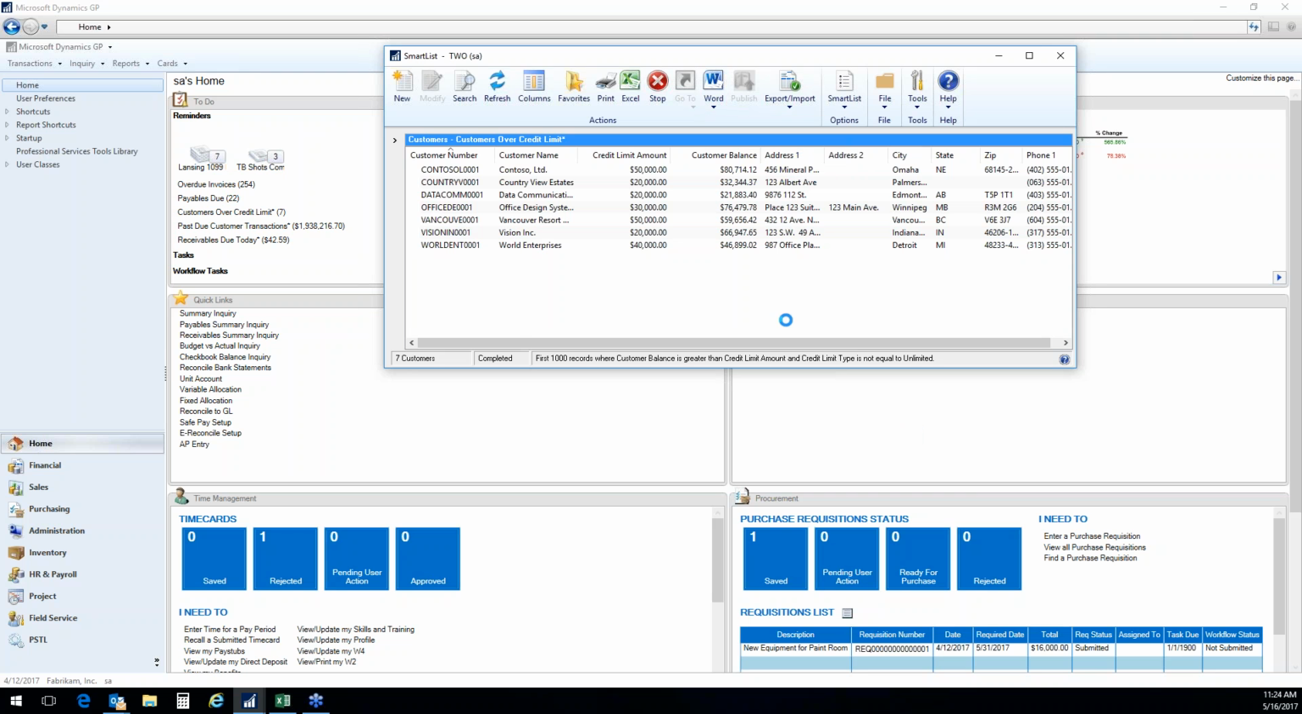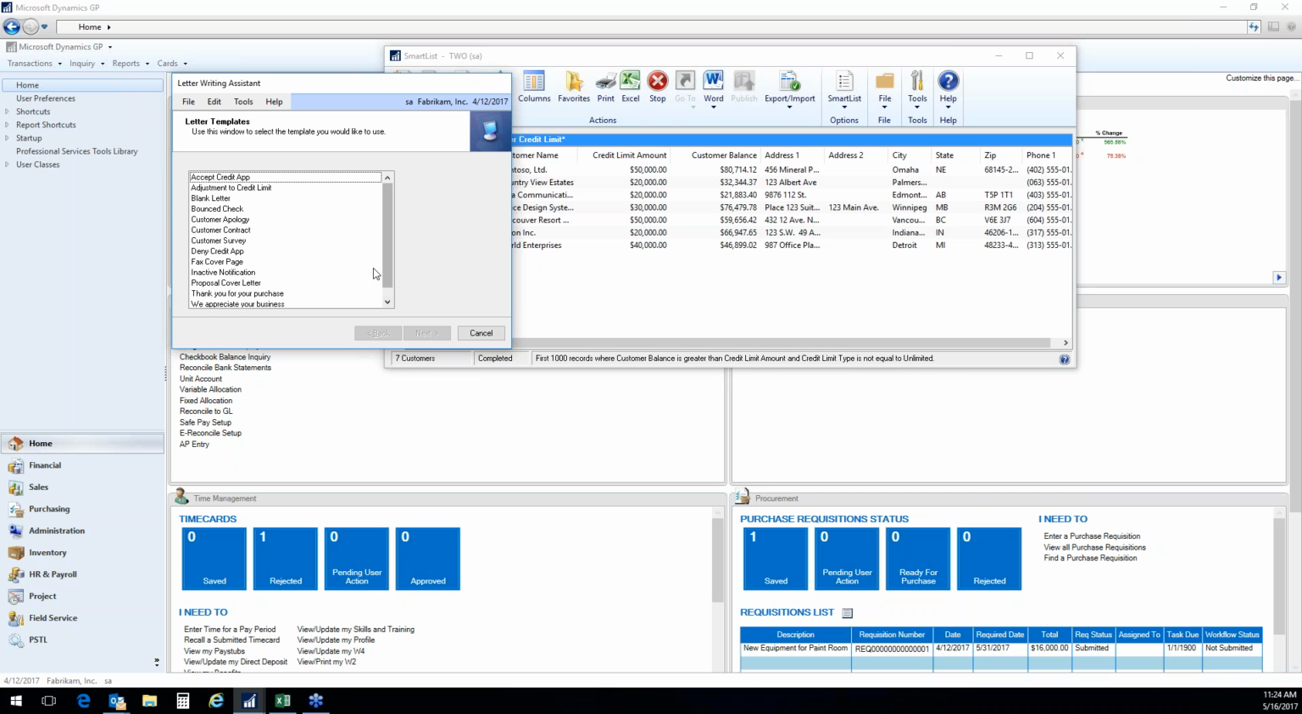And so I can say, let's prepare a customer letter. And from here, I see the letter templates that are available. Now, the same rule applies here. Microsoft ships about 60 or so of these templates that are Word-based with the software. We can edit any of their templates to our own liking, or we can ignore theirs and do unlimited letter templates of our own. And so they just give us a number here to get started.